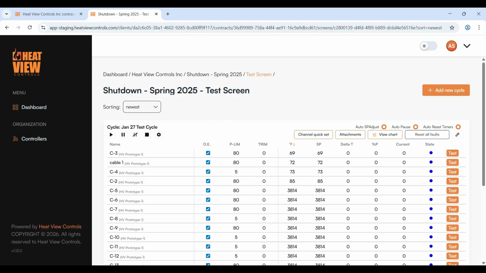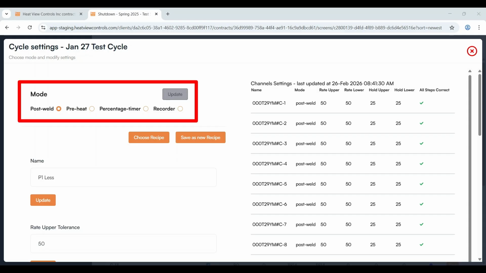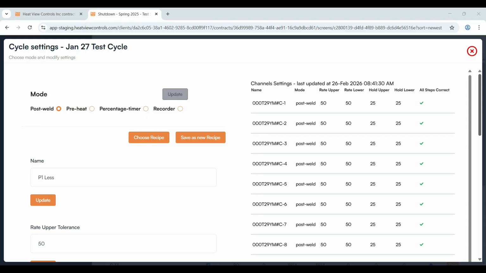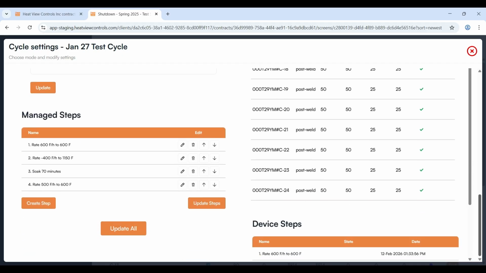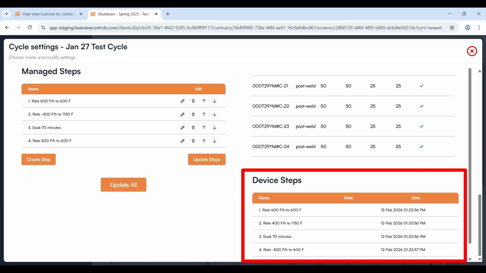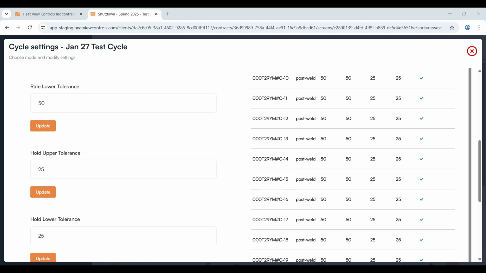Clicking on the gear icon will open a pop-up window where you can alter the settings for a cycle. You are able to change the mode the cycle's in, the recipe name, tolerance levels, and recipe steps. Device steps are the steps that are saved to the device. Manage steps are the steps in the cycle and currently applied to the device.